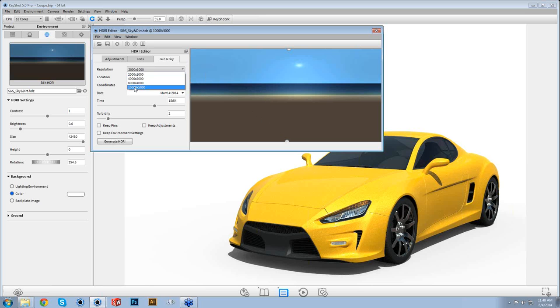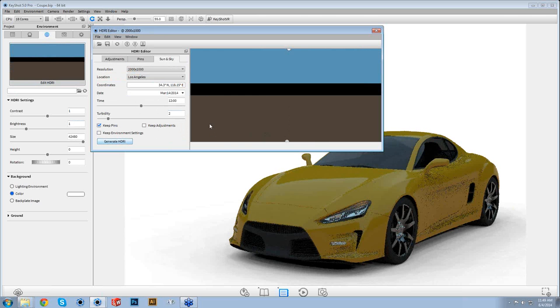You can choose your resolution. The higher the resolution, the higher the quality, but it will take a little longer to generate. You can select your location, so we'll choose Los Angeles. We can select the date and the time. The turbidity is the amount of haze that you'll see in the environment, and then you also have some options to keep the pins that I've already added in here, and keep the adjustments from the Adjustments tab or the environment settings that you see here. But for now, we'll keep those unselected, and we'll generate our new sun and sky.